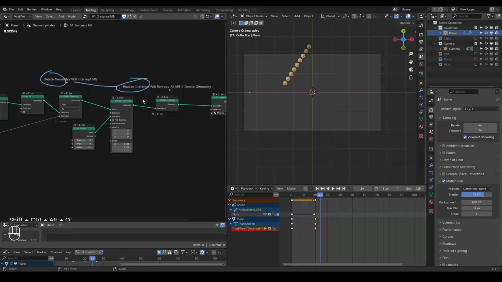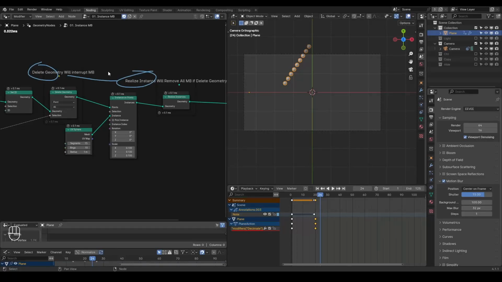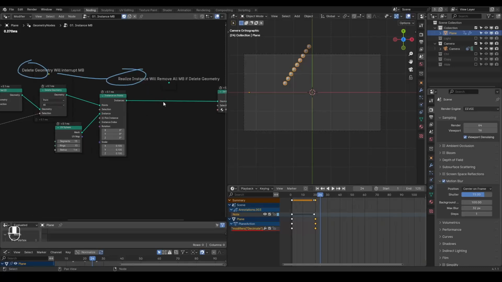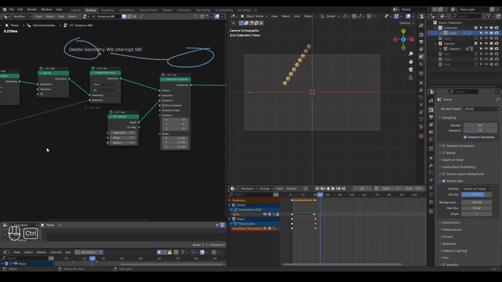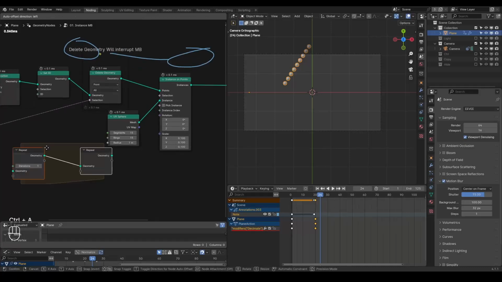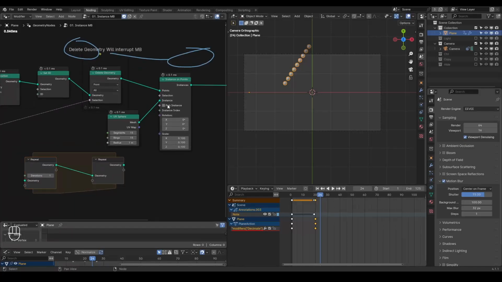So in a case where you want to keep the motion blur, but also variances of instances, it's very recommended that you do not realize instance. So if we do not realize instance, how can we create a variation? I've already made a tutorial talking about how to create variations using repeat zones and pick instances and so on. I'm not going to repeat that in this particular tutorial.